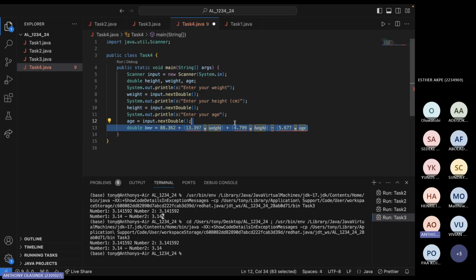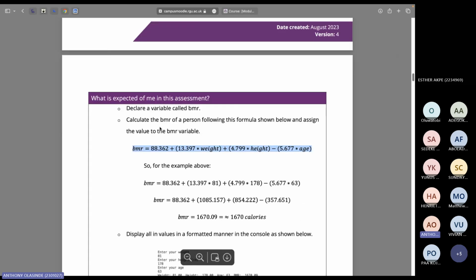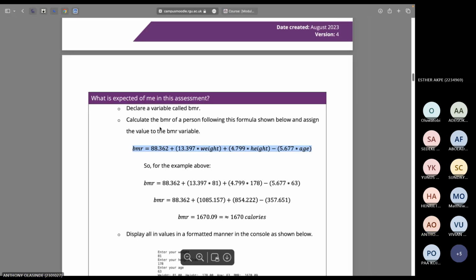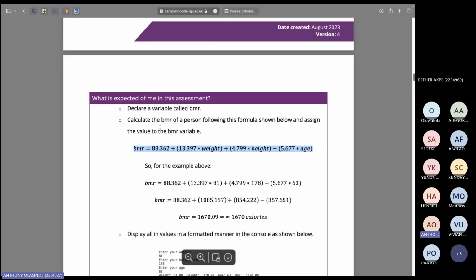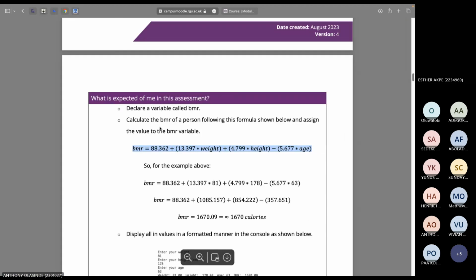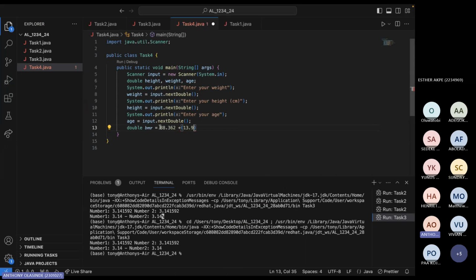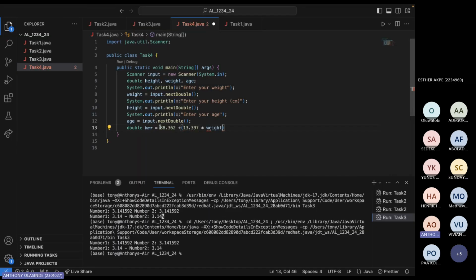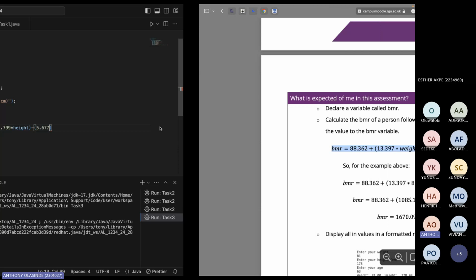Okay, let's just write it ourselves. So BMR equals 88.362 plus 13.397 times weight, plus 4.799 times height, minus 5.677 times age.